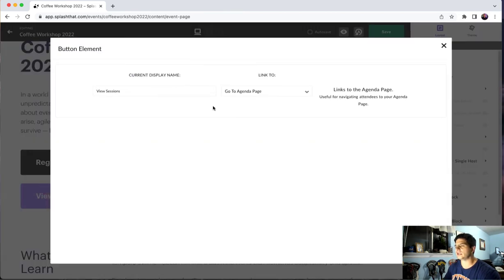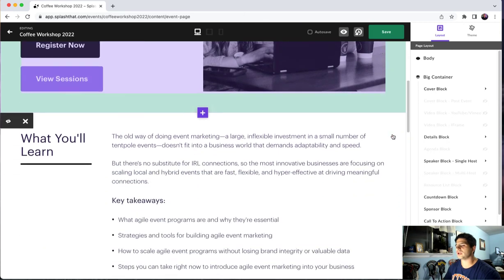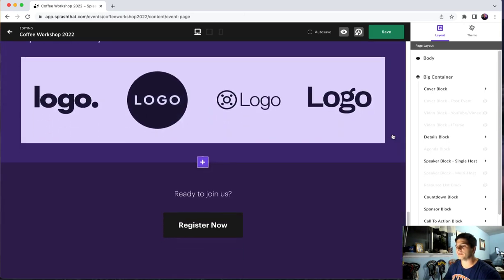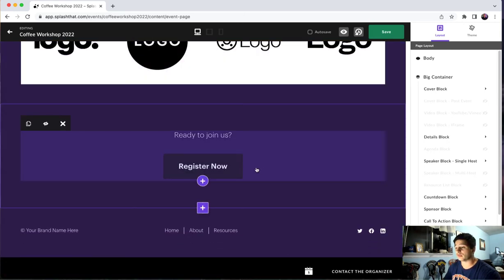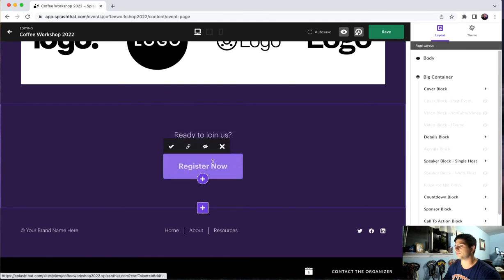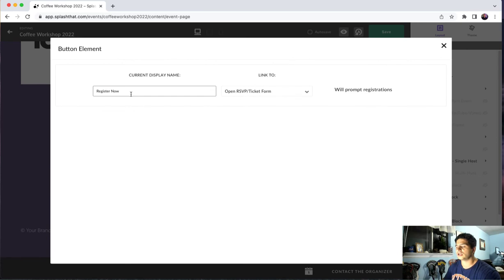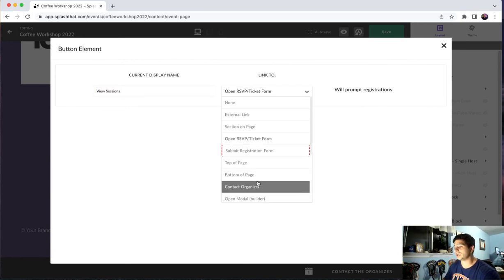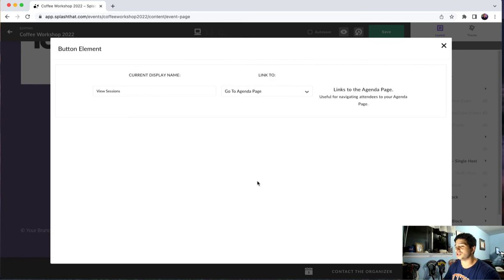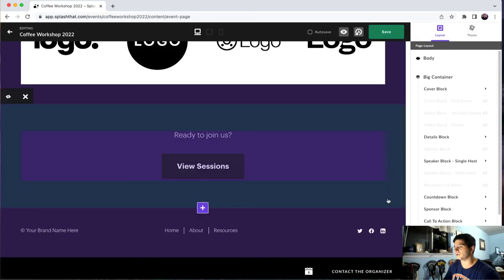icon here. You can see in the drop down, the link to option is saying go to agenda page. So anytime we want to include a button that opens up the agenda page touch point, like this one, we have to just link it up. So in this example, I would click on the little link button here. I would say view sessions. I would change this link to go to agenda page, and I'm good.